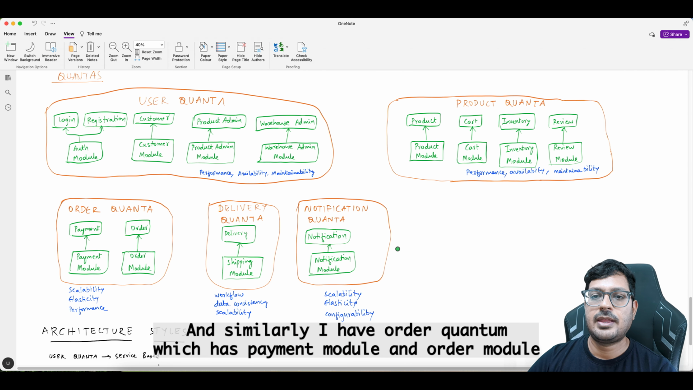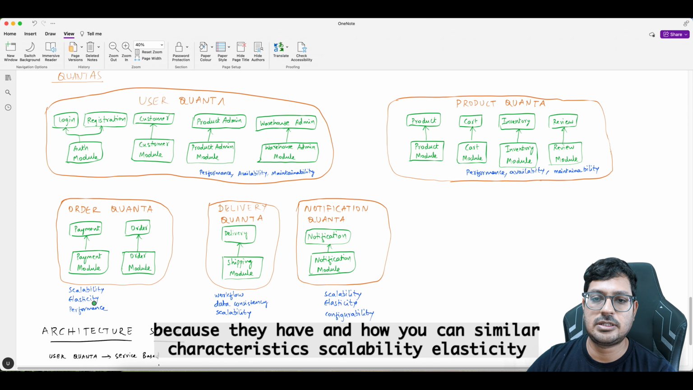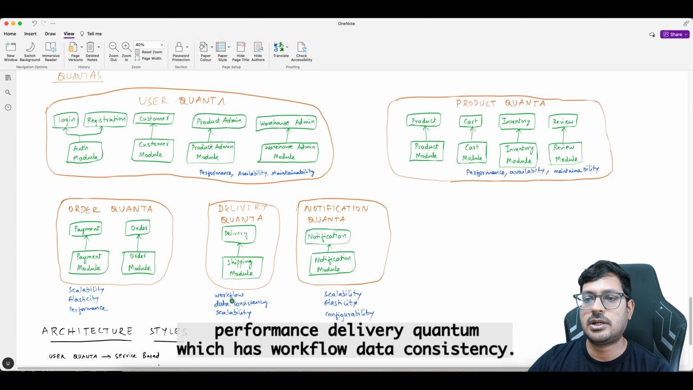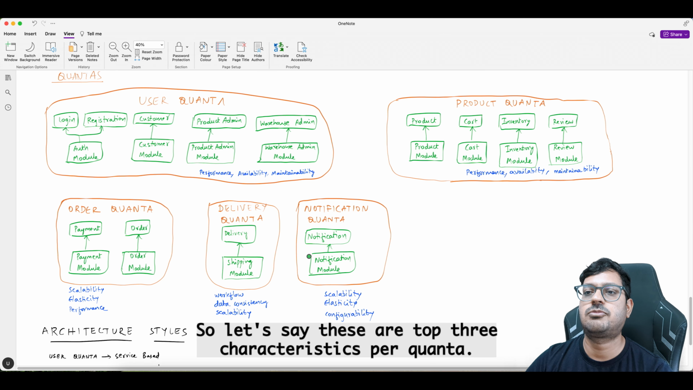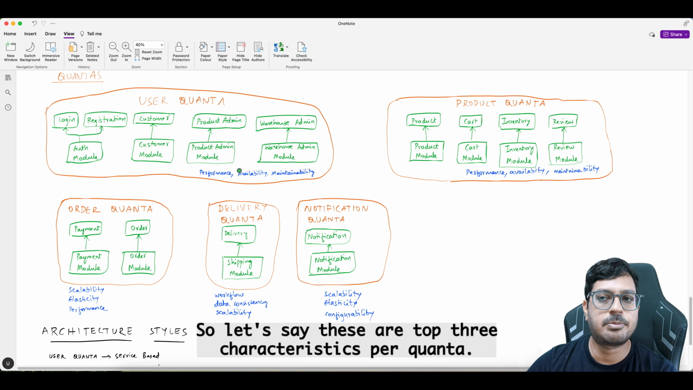And similarly, I have order quanta, which has payment module and order module, because they were having similar characteristics: scalability, elasticity, performance. Delivery quanta, which has workflow, data consistency, scalability. Notification quanta, scalability, elasticity, configurability as the key characteristics. So let's say these are top three characteristics per quanta.